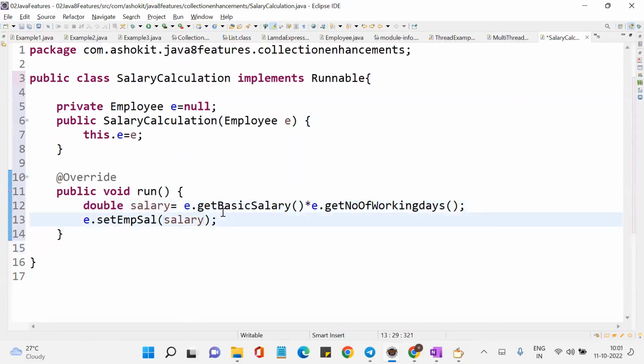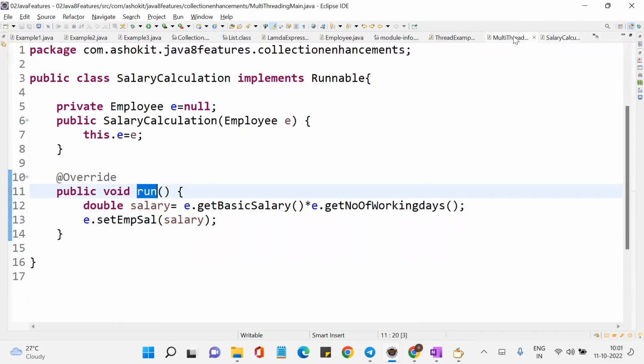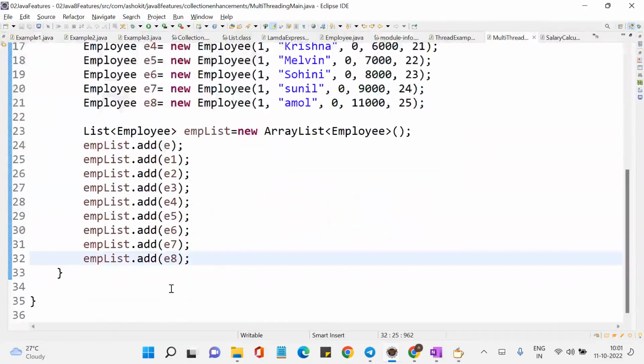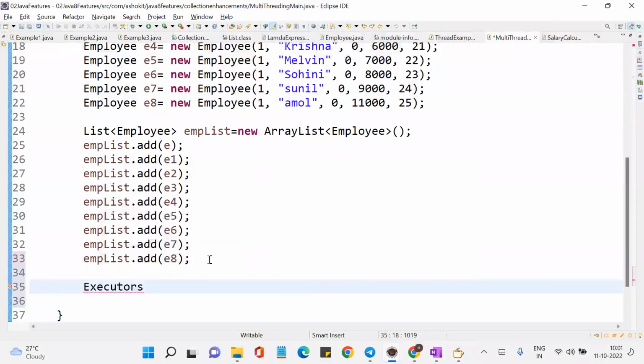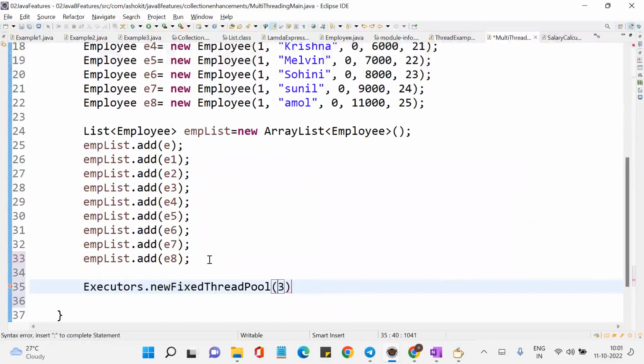Okay. Now done. This run method has to be called for each and every thread so that each and every employee's salary will be calculated, correct? Yes. Now, how many threads do you want to create? I want to create only 3 threads, and with the 3 threads I want to make use of them. So as I mentioned, I wanted to use a fixed thread pool. What is the way to do it? I need to use the Executors class, Executors.newFixedThreadPool, and the number of threads I'll put as 3.